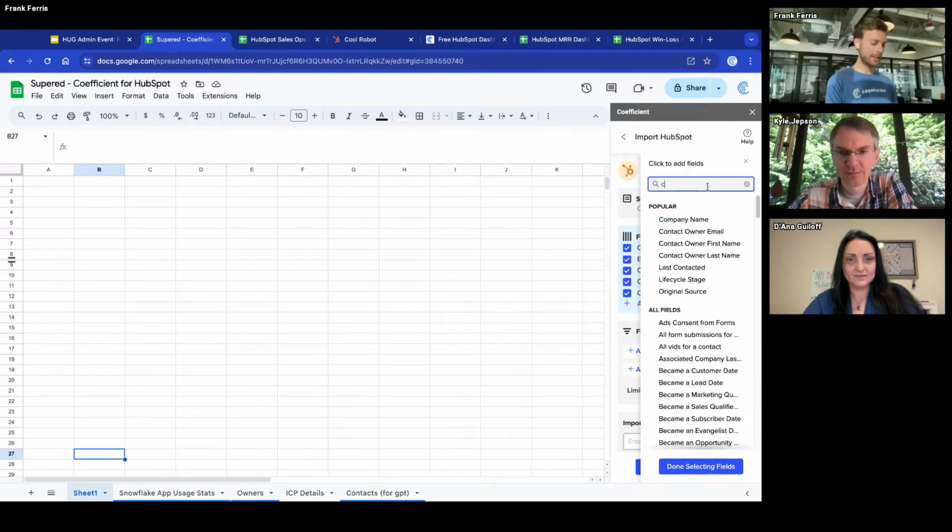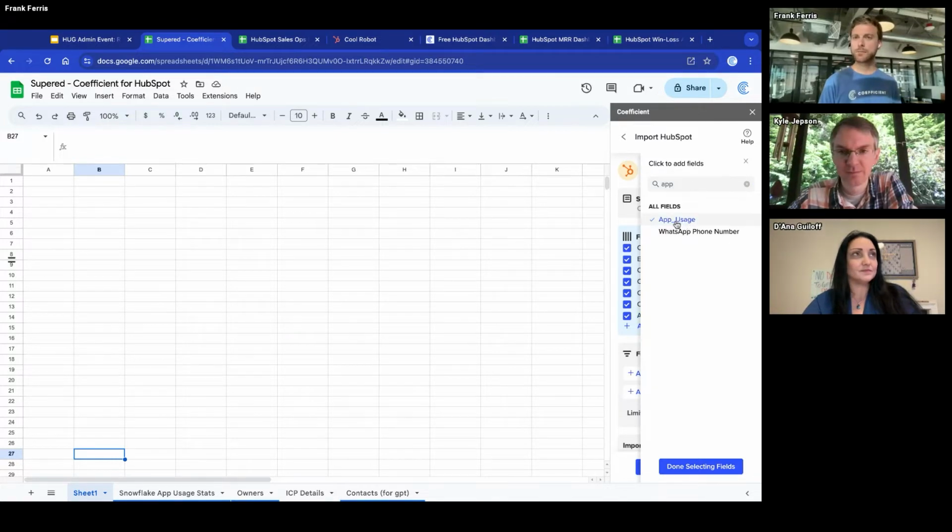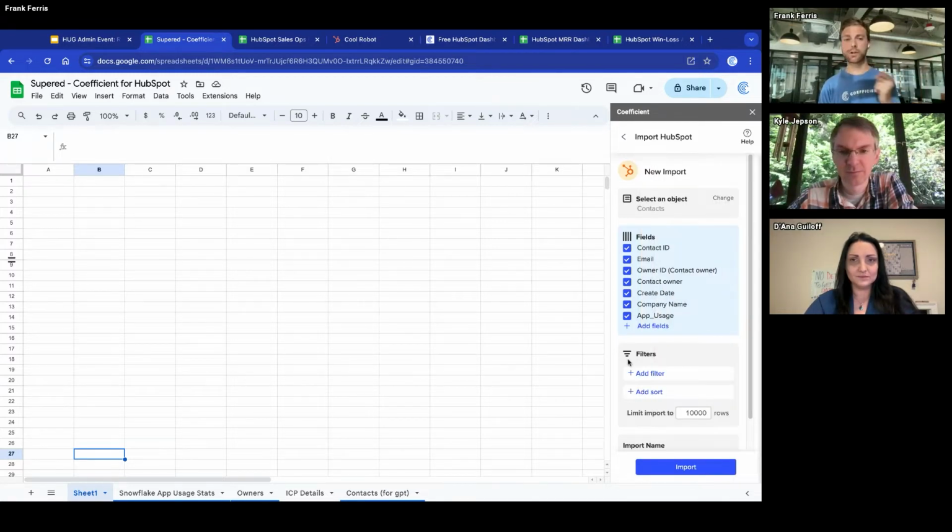So we have a great date example. We'll get the user's company name. So you can also get any properties from associated objects, of course, like company name in this case. And then I've added in a custom field, app usage, and that's the one that we're going to try to update that value directly from a Snowflake import, which is also in this spreadsheet.